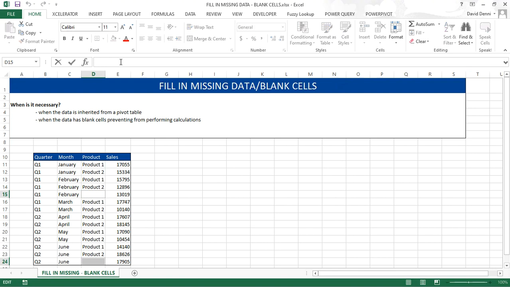And now in the formula bar, typing miscellaneous. Control Enter. And now the two cells have been updated to reflect miscellaneous. That was pretty easy. And that's how you fill in missing data or blank cells in Excel.